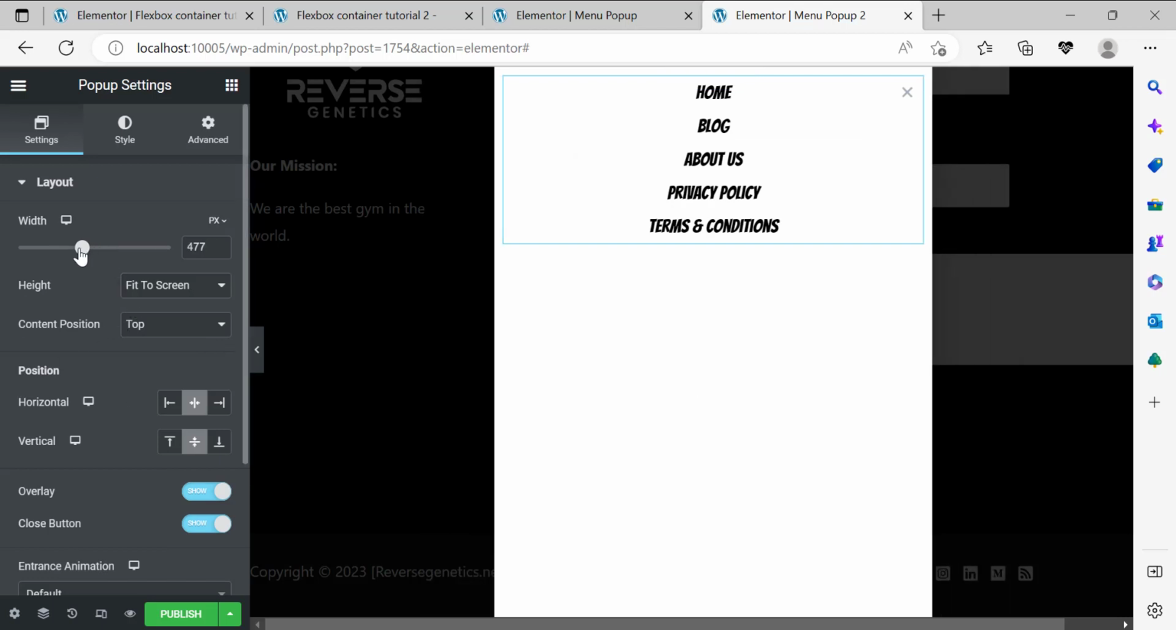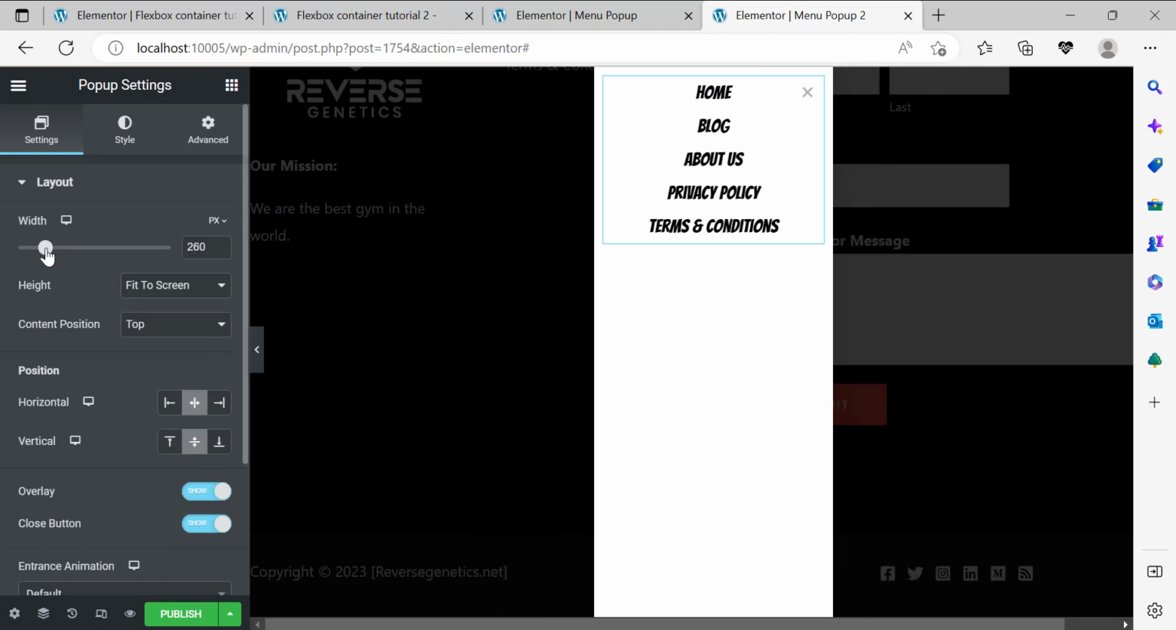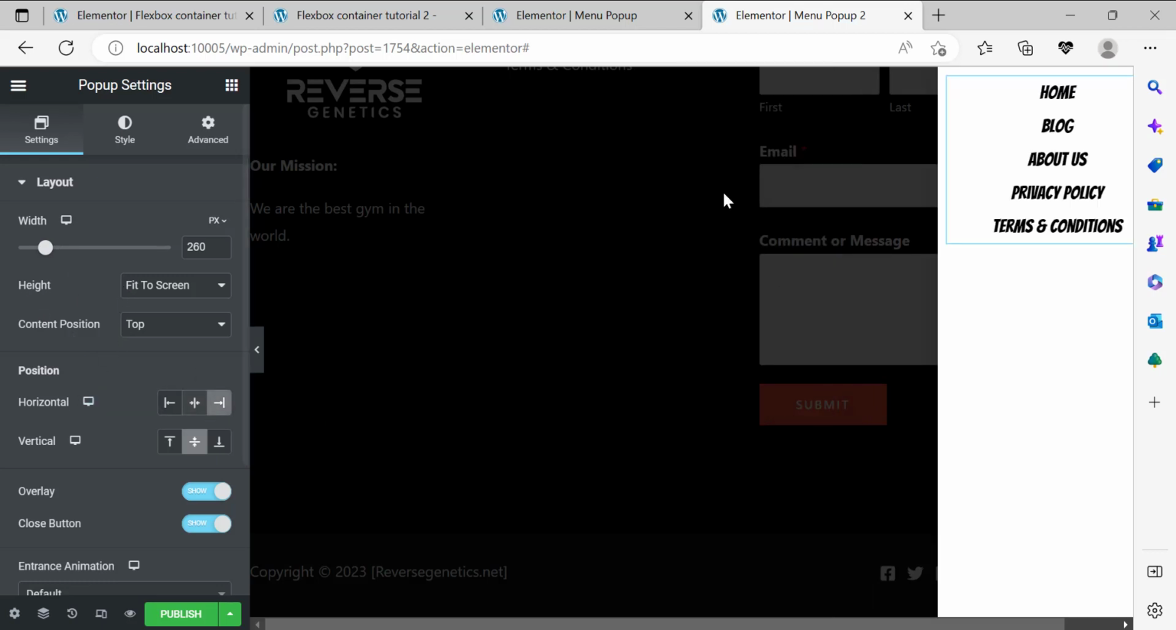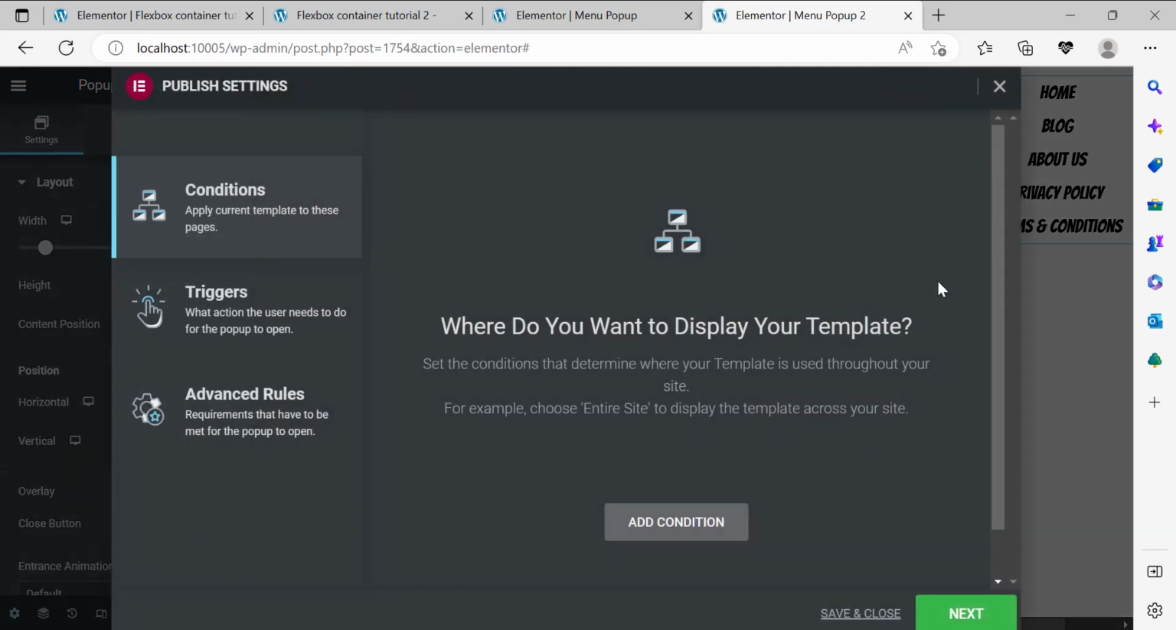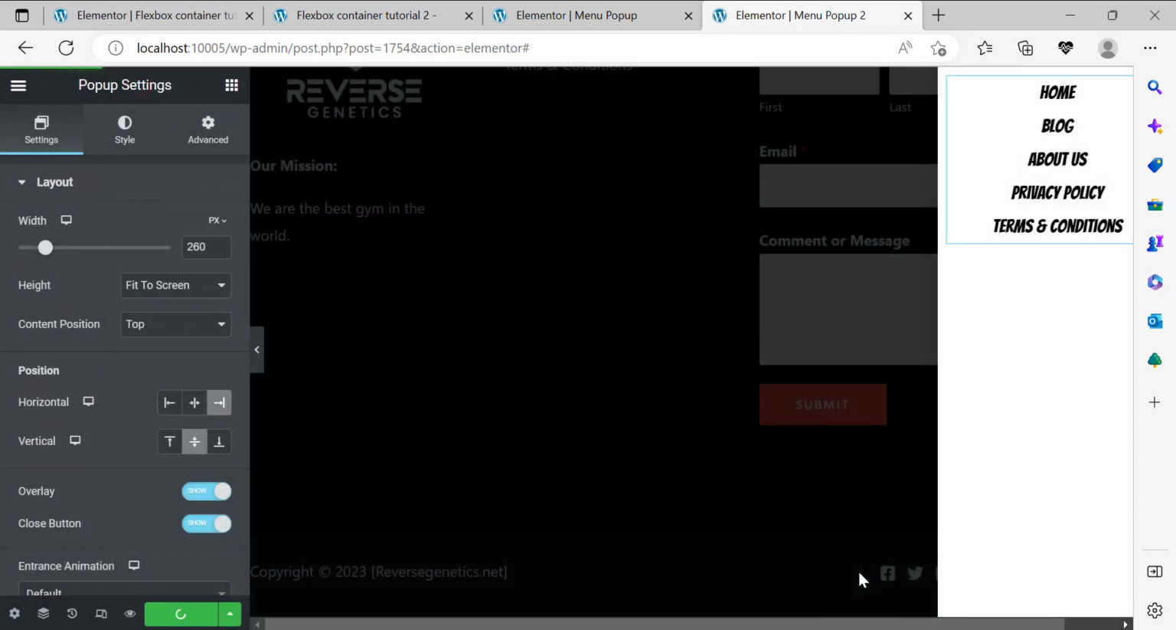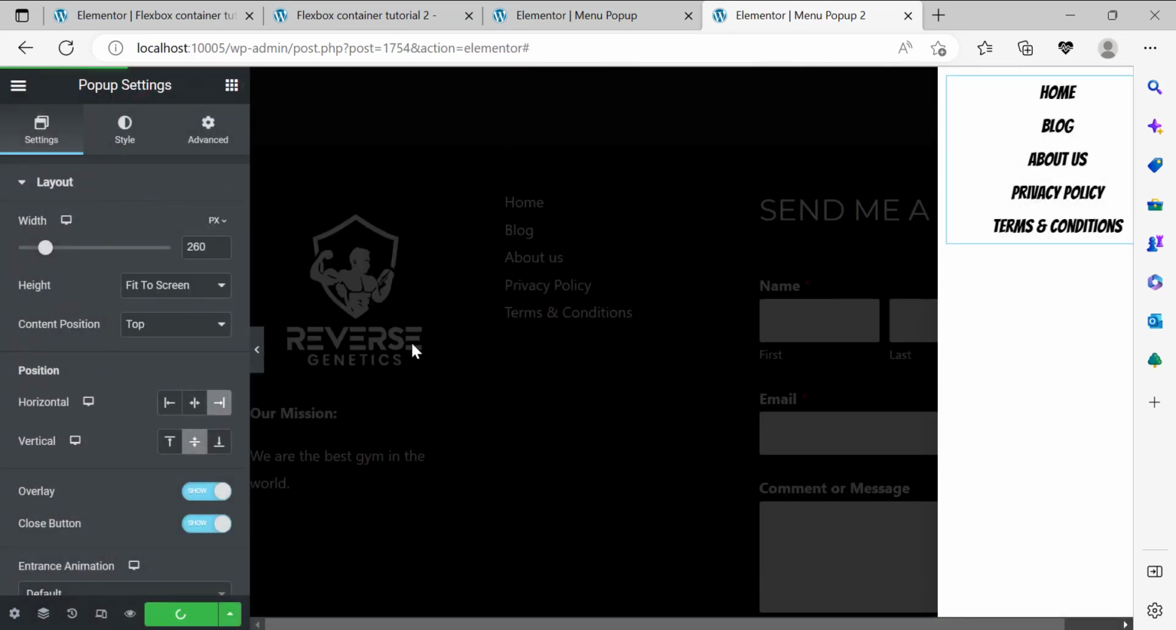Now the width, let's change the width of the section like so. And here the position, I want it to be positioned at the right hand side. And from here center, that's fine. And that's it. I'm going to publish, save and close. So now we have published our menu.